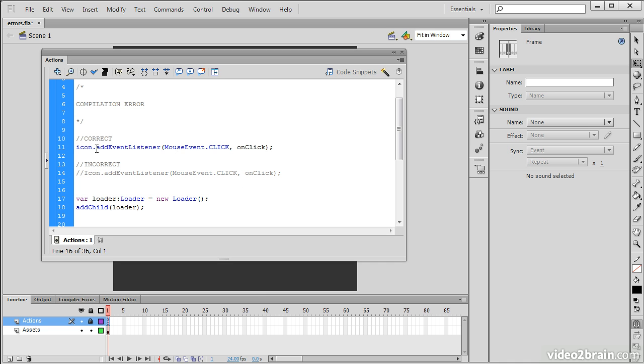So basically what we're doing here is adding an event listener to our icon of type MouseEvent.CLICK, and when somebody clicks on that icon, we're going to invoke the function onClick. So let's see what happens when I actually use the incorrect syntax for this. Now, you'll notice that the only thing that's different is that I have an uppercase I in my symbol instance declaration for icon.